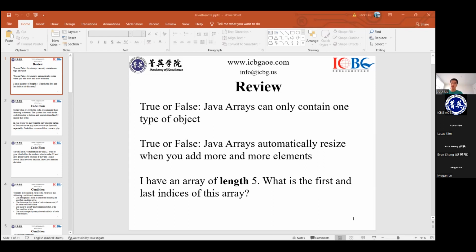The second question, true or false again. Java arrays automatically resize when you add more and more elements. We talked about how an array is kind of like a list where you can put things into it. And I'm asking, is it true or false that it will expand when you put more and more things into it?